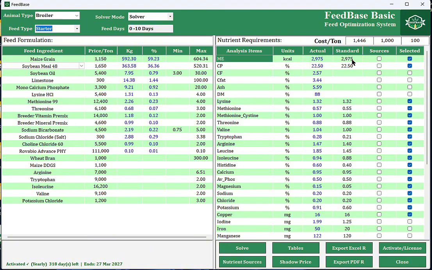Examples include 2,975 kilocalories for energy, 22.50% crude protein, 1.32% lysine, 0.95% calcium, and so on. These values are automatically loaded based on the selected animal type and feed stage. However, users can also manually adjust these values directly from the interface whenever needed.